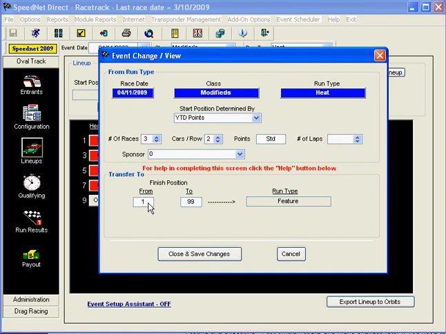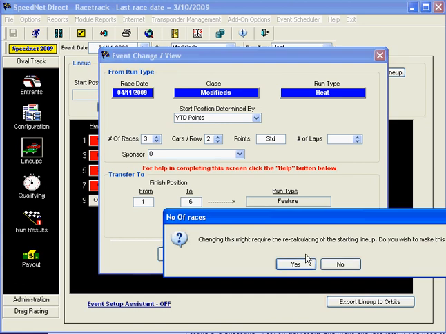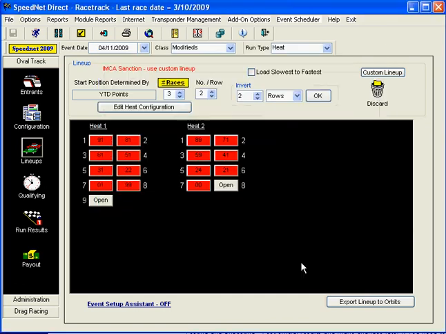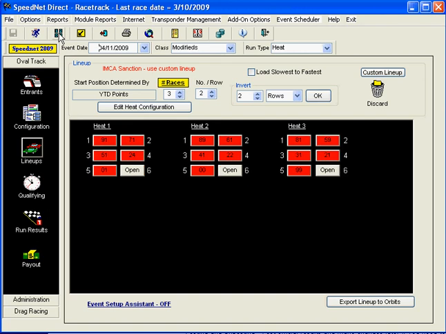At this point, we can also say, instead of taking all the cars, we're only going to take positions 1 through 6 to go to the feature. We can close and save the changes, and now we can go back, recalculate lineups, and now we've got the cars split apart into 3 heat races. And that's how you work with the lineup module in the SpeedNet race management software.